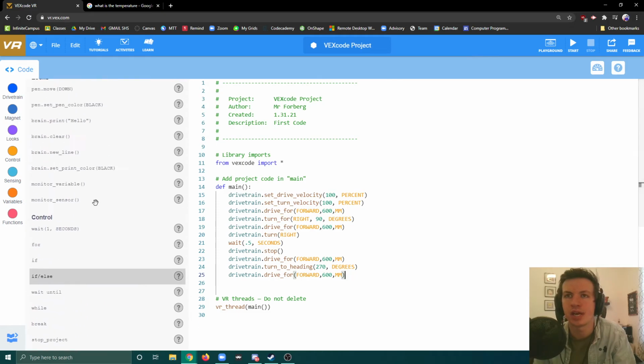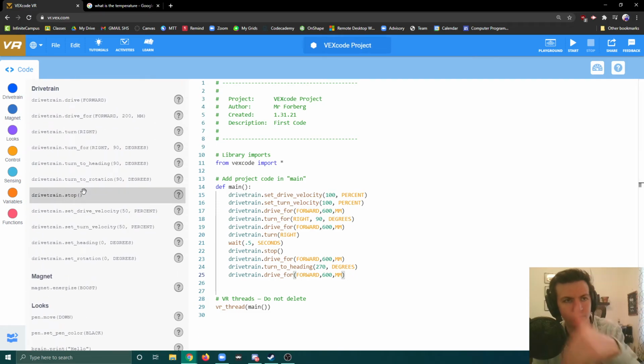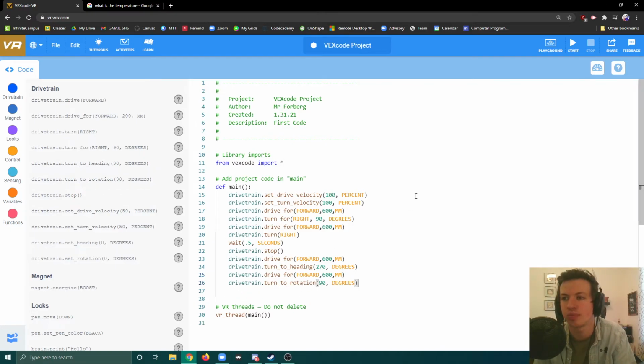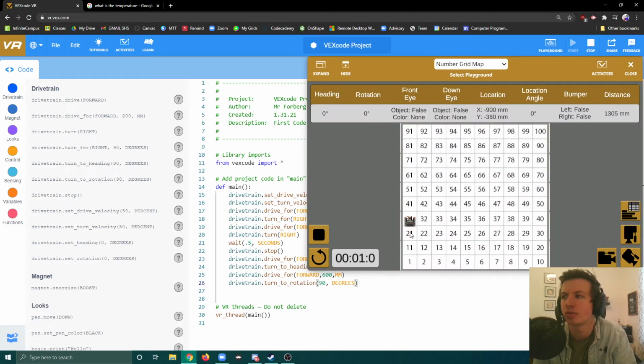All right. And now we're going to use our last turn. And I know that we're going to go a square and an extra length, but we're going to turn to rotation. We're going to keep that at 90 right now, and we're going to see what happens. Cool. So we turn again. We go and we turn again. And then we go and we turn the wrong way.